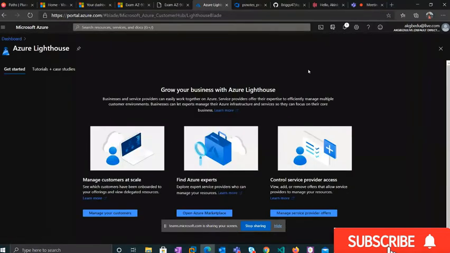So if you click on Lighthouse, it takes you to this pane. This pane tells you about how you manage your customer, how you can open an Azure Marketplace. This is a very good thing that I want to talk about too. In setting up Lighthouse, you can decide to set it up as a product also in the Marketplace, right? What do I mean by that?